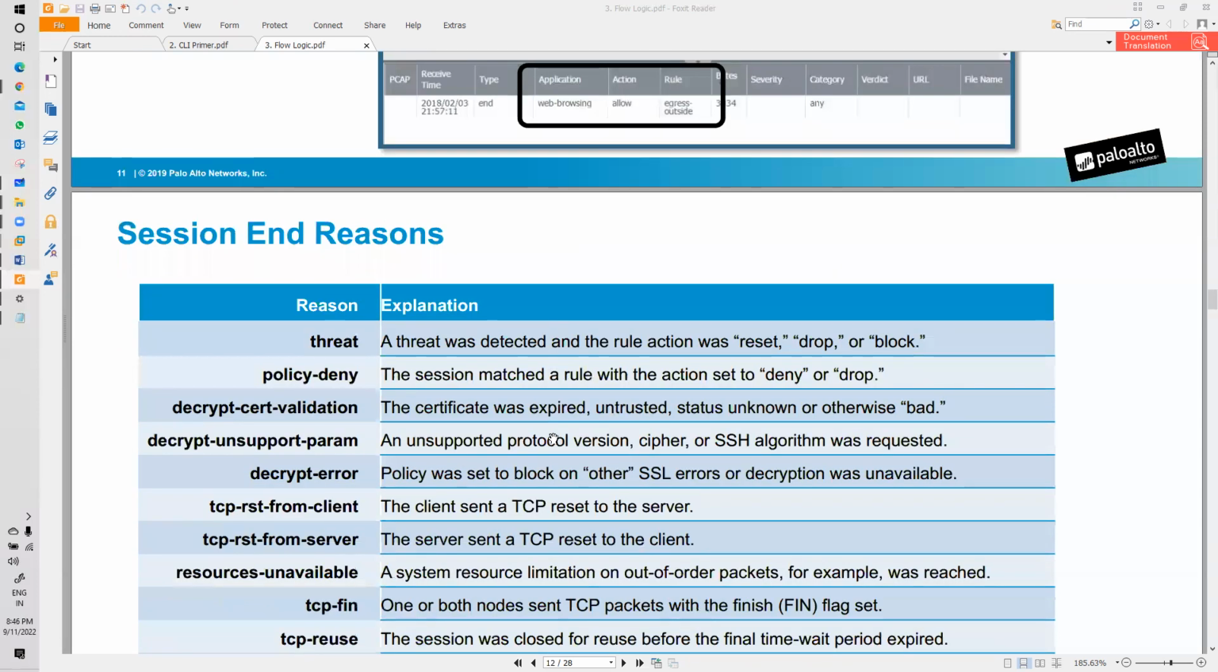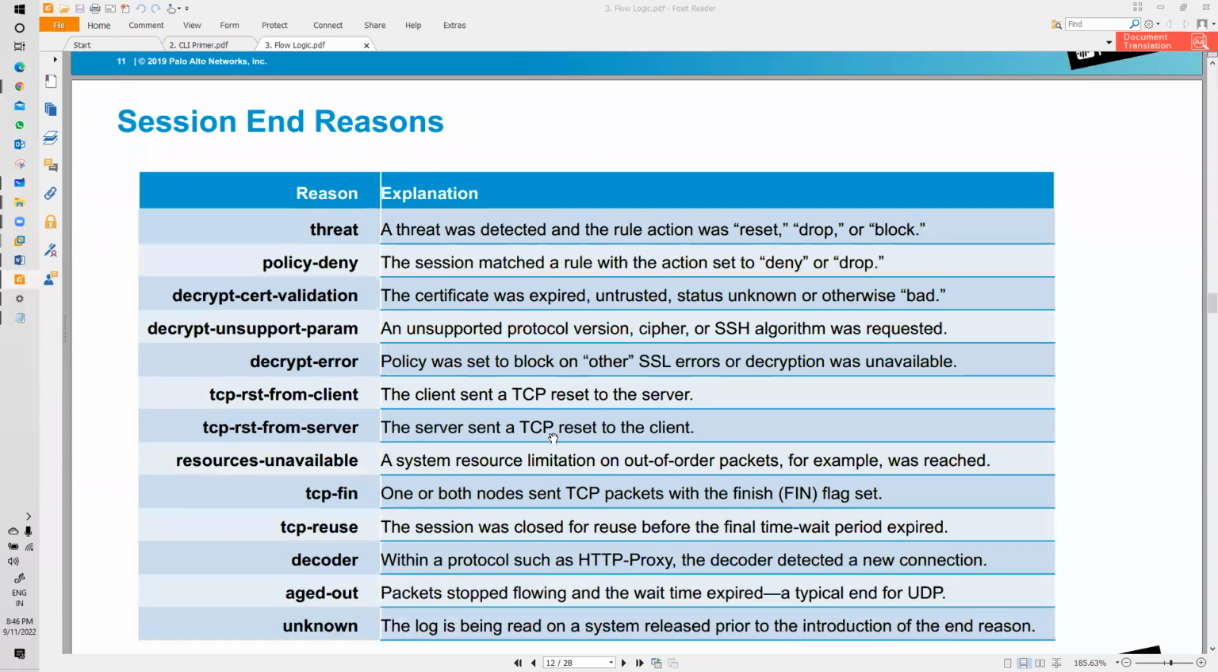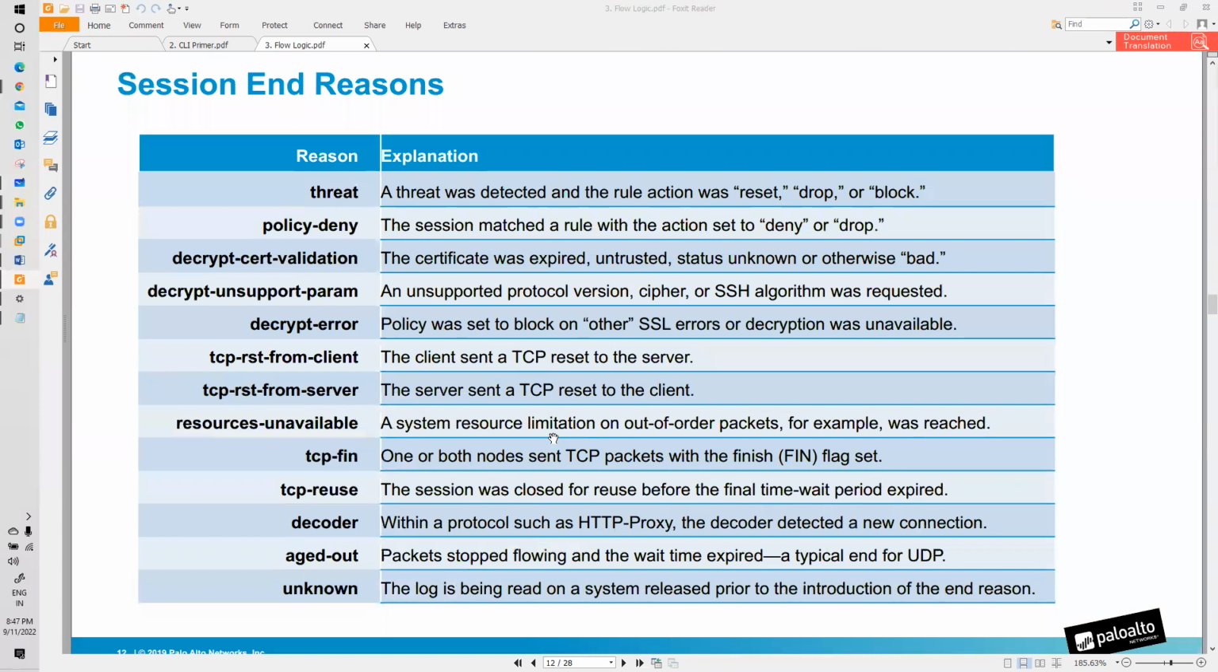Now session end reasons. From a troubleshooting perspective, guys, these reasons are very important, right? Because let's say you have seen the session and it is getting the TCP reuse option. Now what will you suggest to the user? The session was closed for reuse before the final time wait period expired.